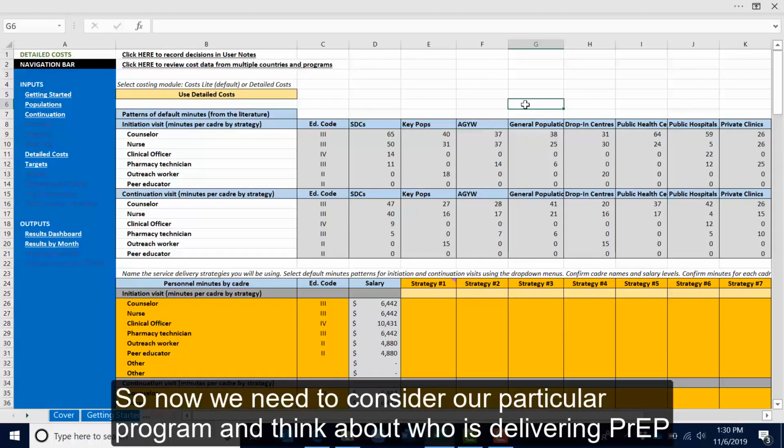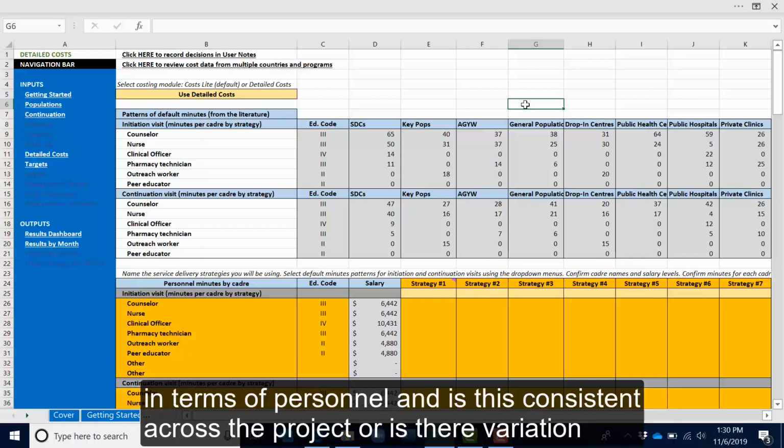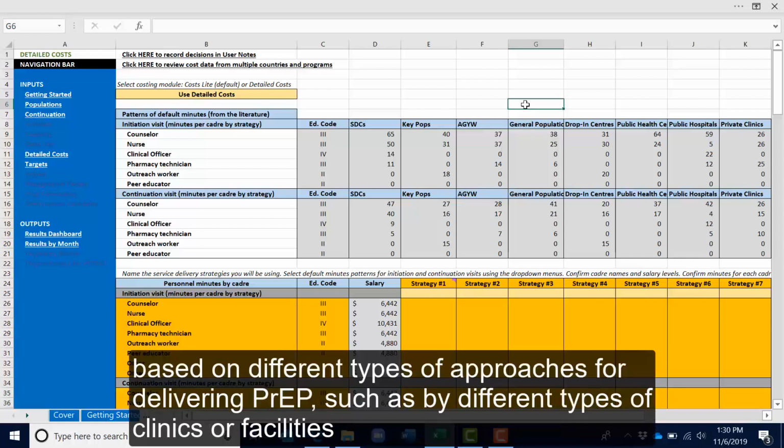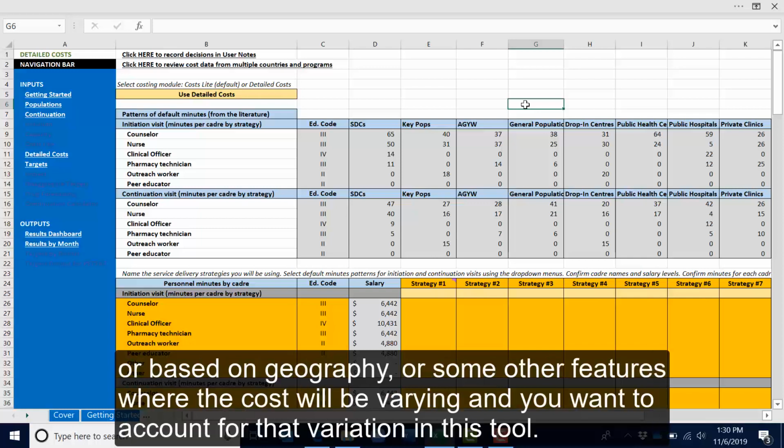So now we need to consider our particular program and think about who is delivering PrEP in terms of personnel. And is this consistent across the project, or is there variation based on different types of approaches for delivering PrEP, such as by different types of clinics or facilities, or based on geography, or some other feature where the costs will be varying and you want to account for that variation in this tool.